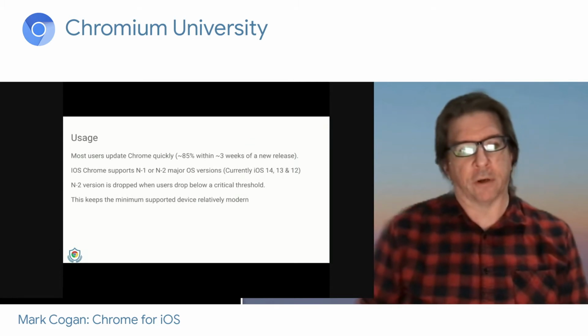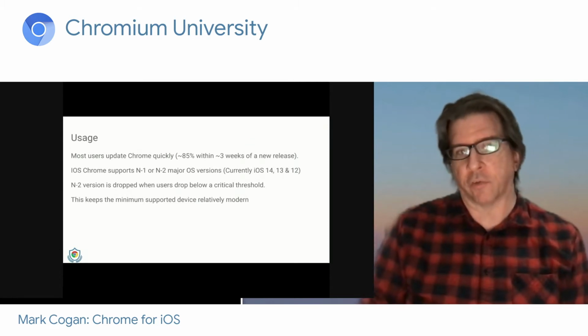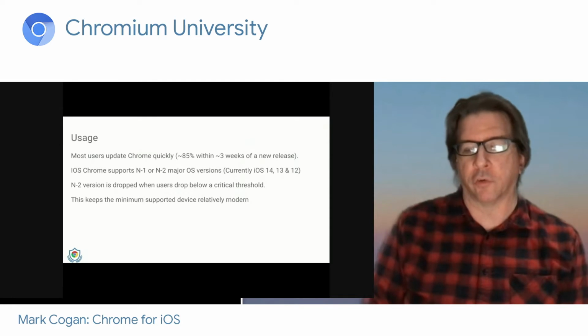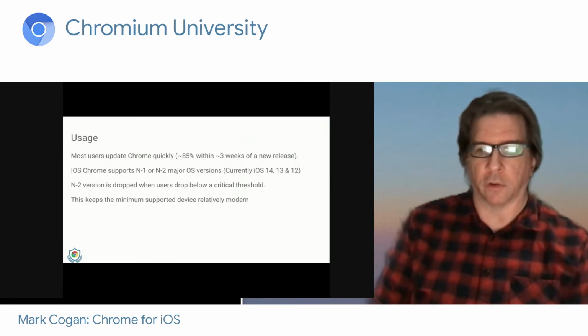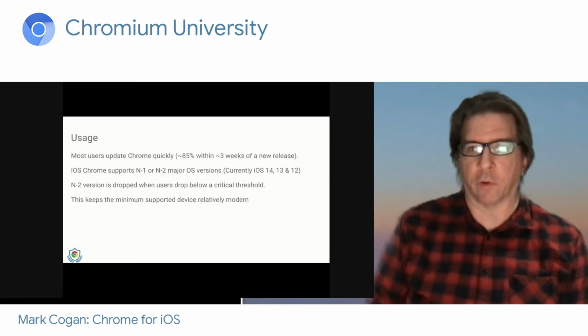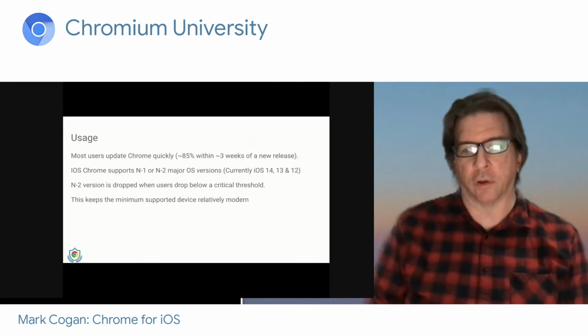Couple of facts about usage and uptake rates in iOS Chrome. Most users update iOS Chrome quite quickly. We have about 85% of users on the latest version of Chrome within about 3 weeks of a new release. This is partly due to how aggressively iOS pushes app updates.